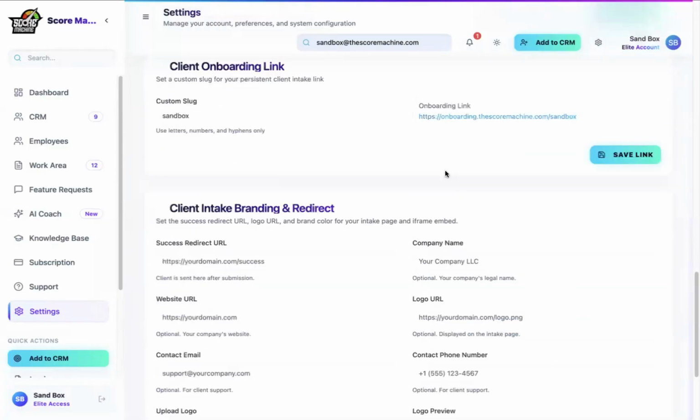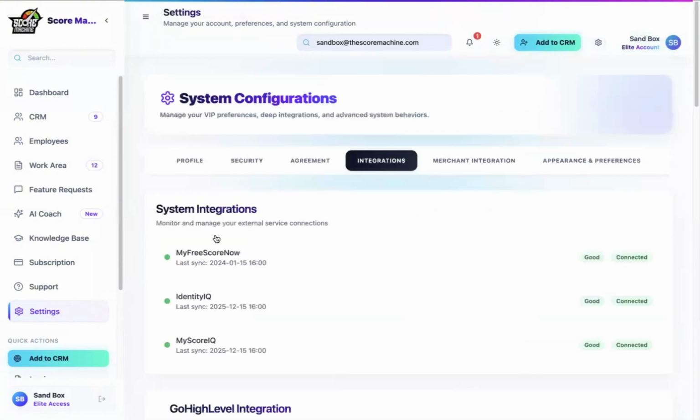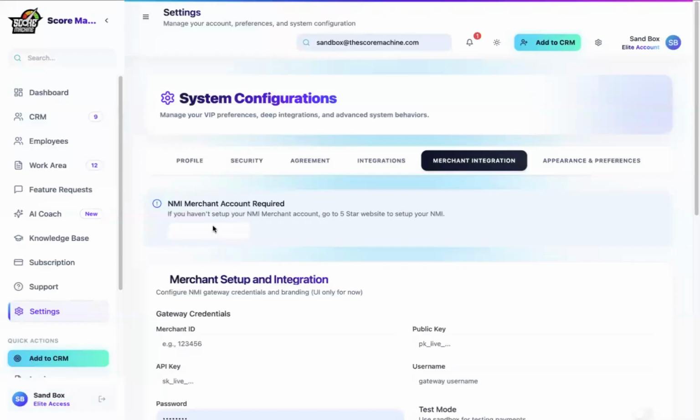Then we have merchant integrations. You can integrate your merchant account through 5-star processing. If you do not already have an account with 5-star processing, go ahead and click this link here and get started with that. You can start putting your invoices in here and then collecting your money or your commissions here.